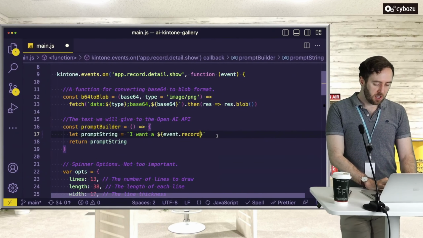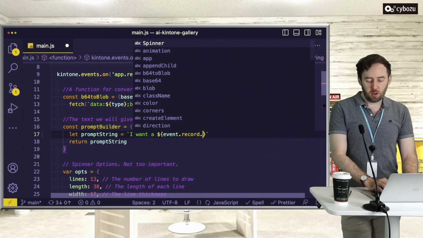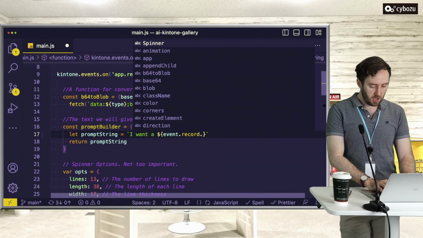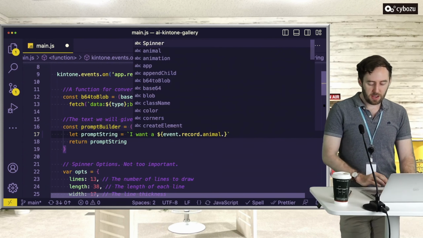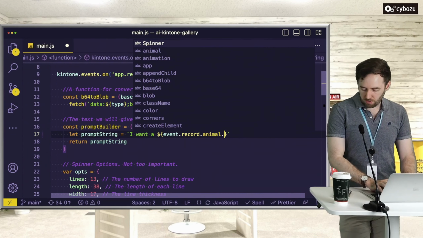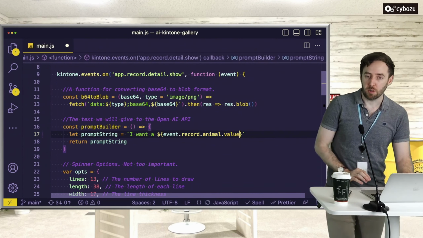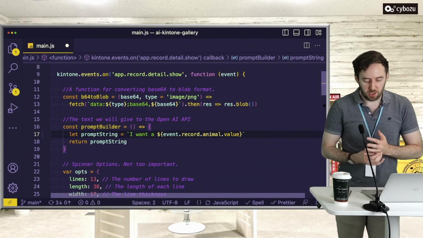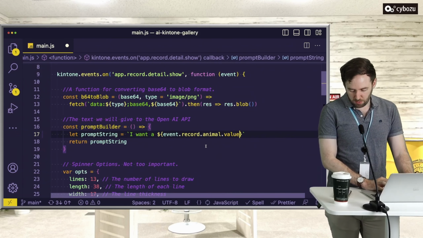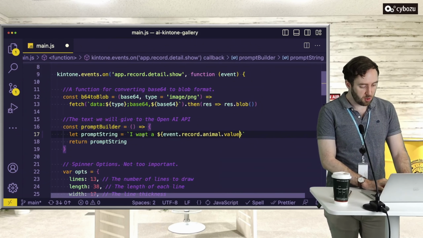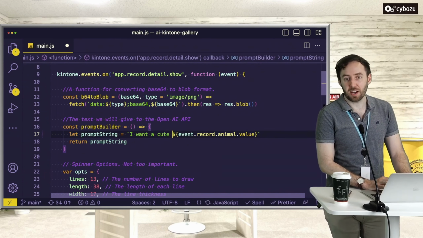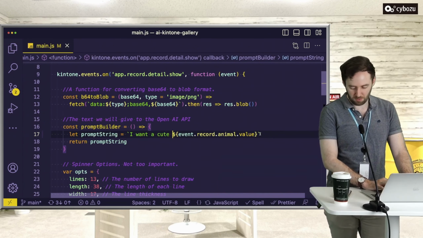So I want event.record dot, and then which part of the record do we want to put in here? This is where our field codes come in. Animal. And the animal field actually has a couple of properties to it. Dot value is what we need to put in right there: event.record.animal.value. You'll also notice Genji in the prompt builder that he linked in chat also had cute. That's very good. I want a cute dog or cat is also nice to code in there as well.